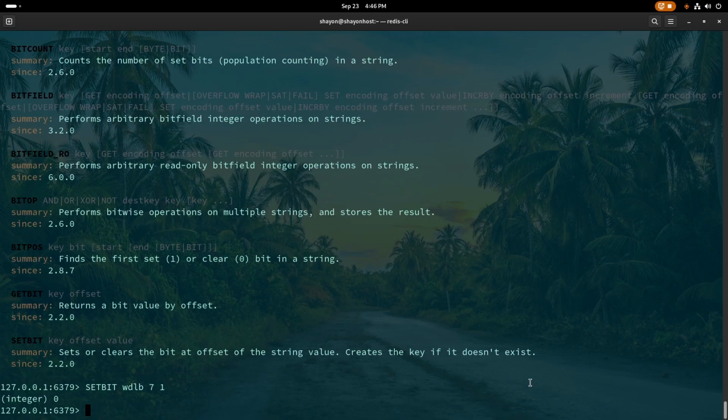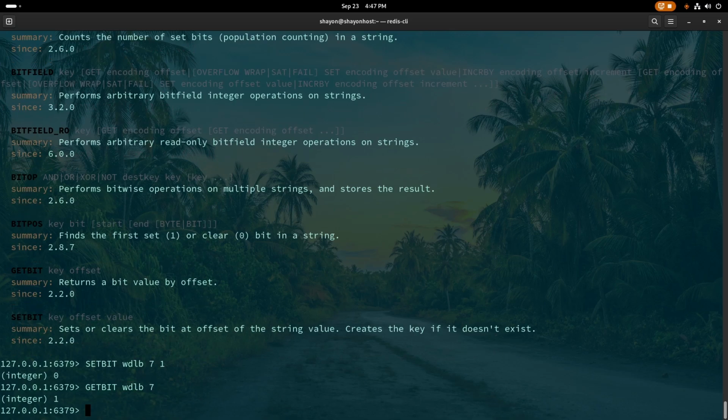Press enter. Now to get the value of a bit at a specific offset, we are going to use getbit, which returns a bit value by offset. Okay, so use get bit. Now the key is this WDLB, and this was the offset 7. Okay, let's see, this is the value we are getting.